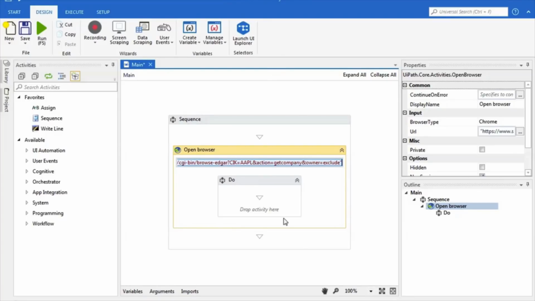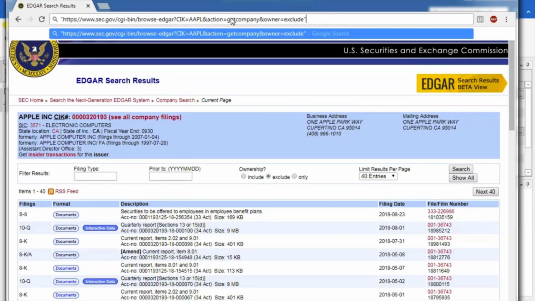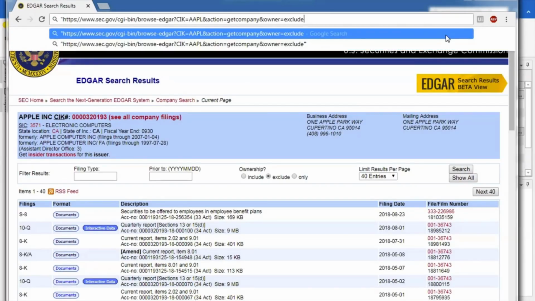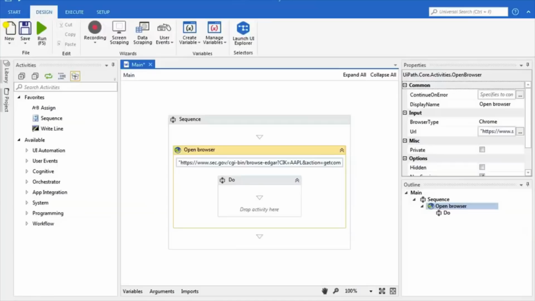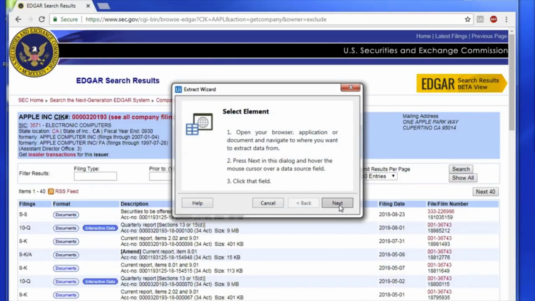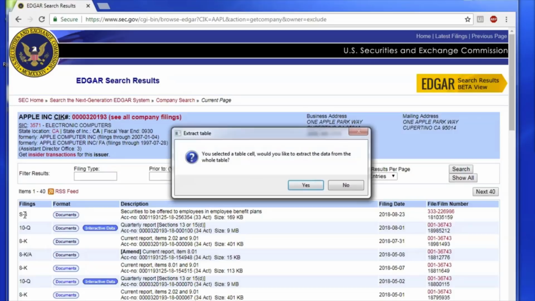So what we're going to do is copy this website, and if you don't already have it open, just paste it inside of here, remove the quotes, and just go back to the website. And now let's get our UiPath and remove anything that you have inside of this do. Click this right here and just select next, because we're going to select the field that we want to start. Once we select this, we'll get a window to say you selected a table cell. Would you like to extract data from the whole table?